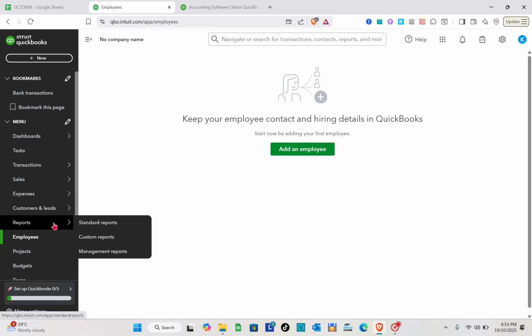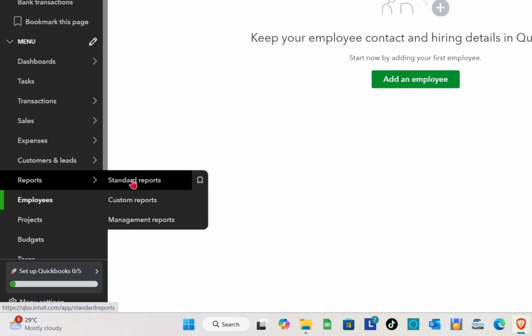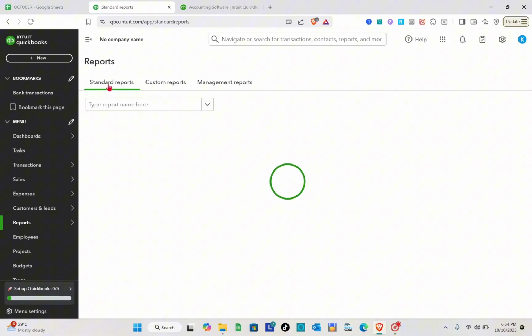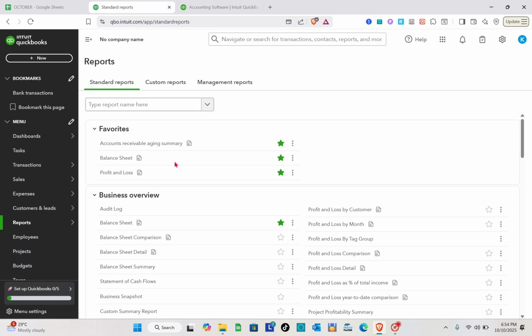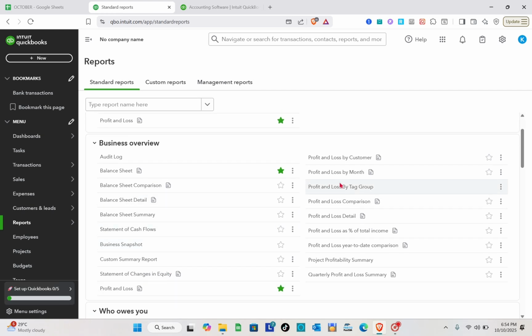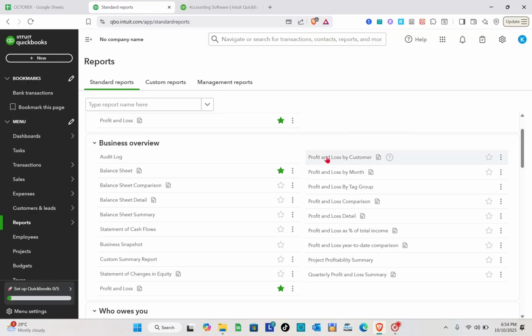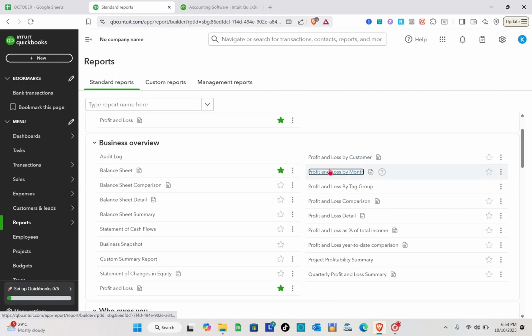So to see the reports, so we have here standard, custom, and management reports. So let's just go with these standard reports. All right, so we have that right here. So we have the 3 different categories at the top. So we just have to select which report we want to see. So for example, for the profit and loss by customer, simply click on it. All right. And then you'll be able to see here now the profit and loss.